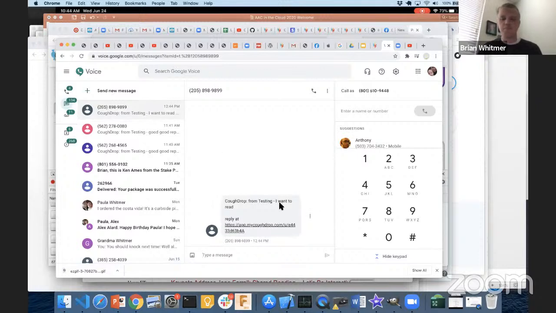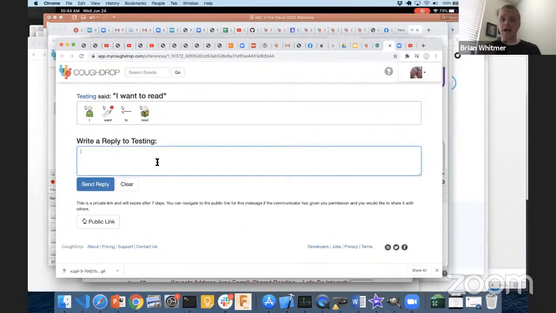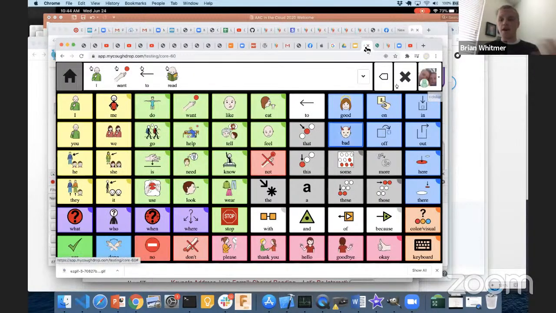I can pull them up on my web browser. So you can see right here, this is the message that I got. I don't have to have the CoughDrop app installed or anything. It's just a regular old text message that I received. Then I can click that link and I can reply to the individual. I can send them a message, and then in their app, sometimes it takes a minute or two, they will get that message back from the communication partner.